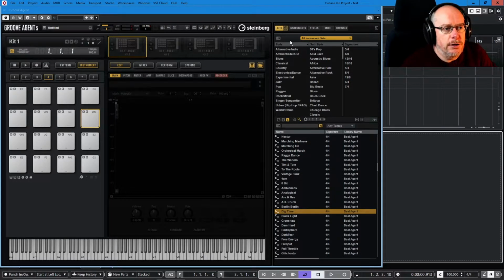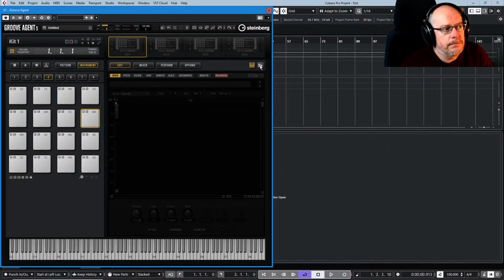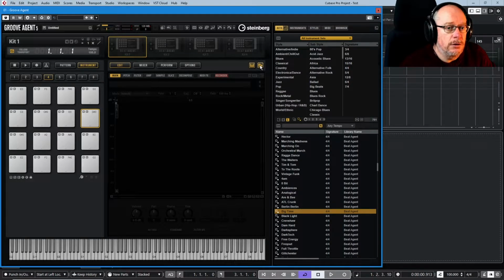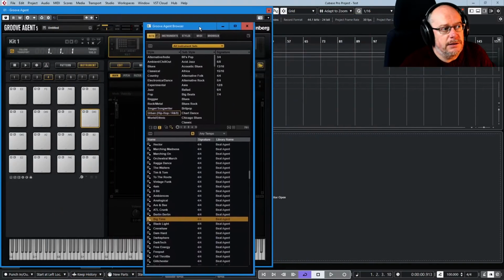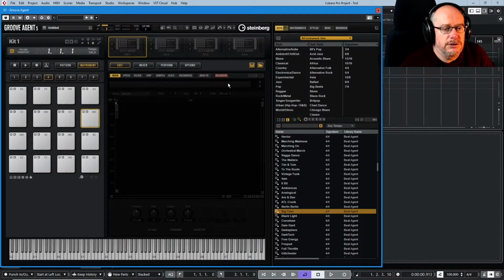Today I want to talk about the load panel and how we get stuff into Groove Agent. You can access the load panel from this little yellow button here, and I pretty much have it on all the time. I also have it docked. The docking button is up here, and you can drag it around, but I don't do that. I just have it connected to the main agent.